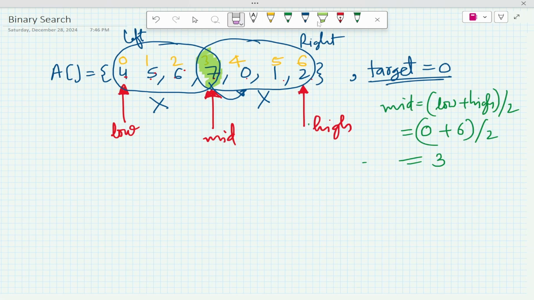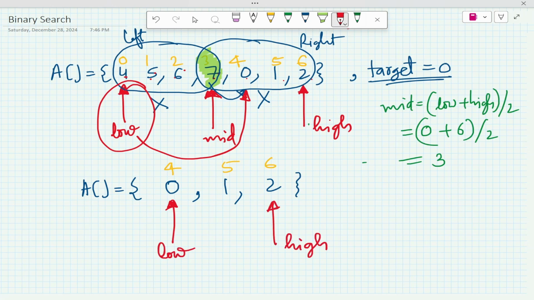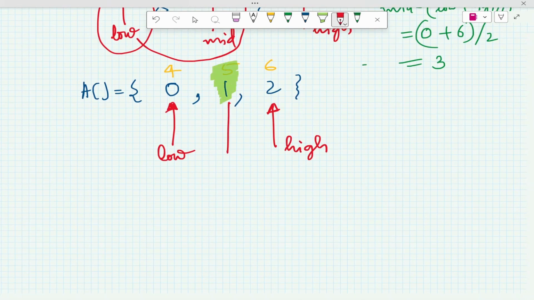So now my array looks like this, starting with 0. Now I'm going to the right side. It means I'm moving my low pointer to mid plus 1 index. So it will be 0 1 and 2, and my indexes will be 4 5 and 6. Now my low is here and my high is as it is. Now I calculate mid. This time my mid will be pointing to index 5. So this is my mid.